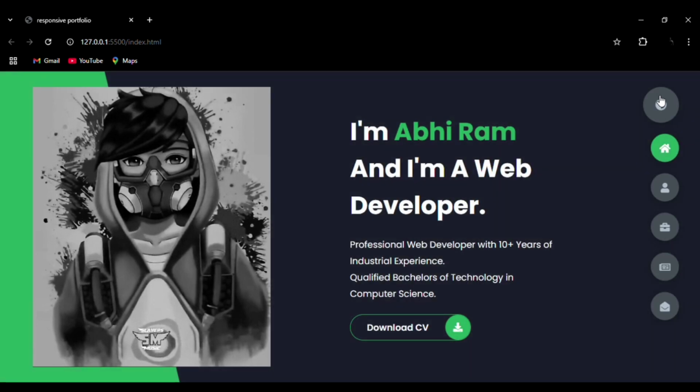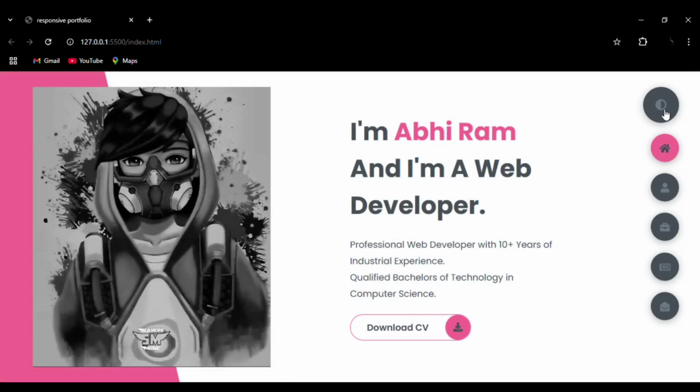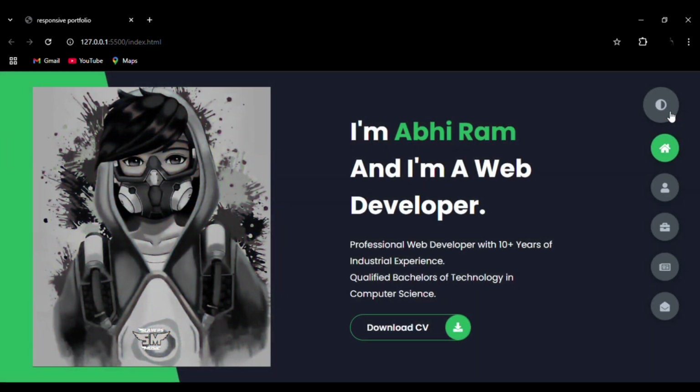You can see this is the home page, the hover effect on the image, and the hover effect on the download CV button, how smooth the transition is. And you can see the change in theme button that we have added. Right now we are in the light mode, and we can go to the dark mode again by clicking on it.